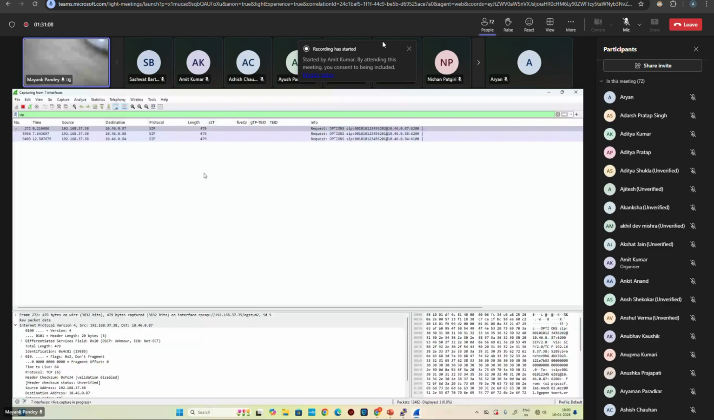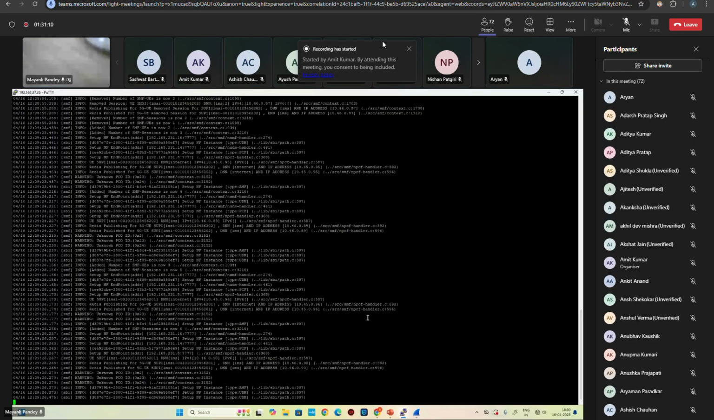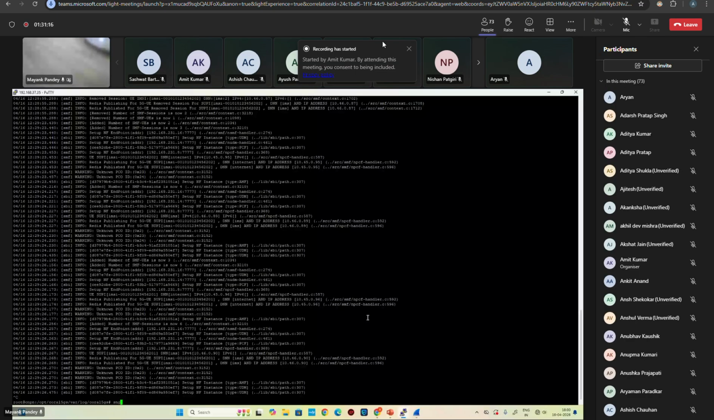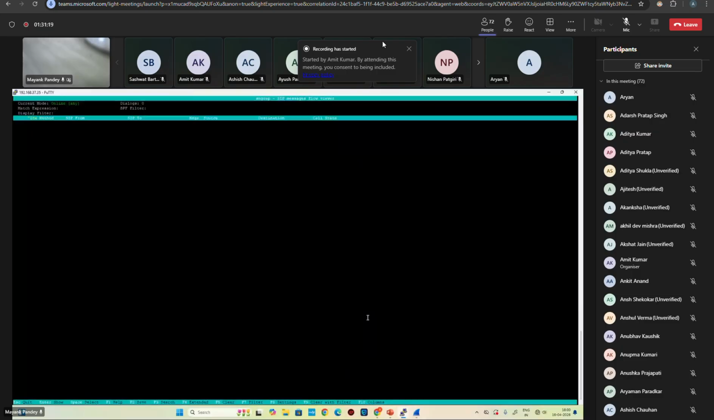There's another way of seeing the thing. What I'm doing, there is a utility known as SNGrep. Using this, you can check what is happening on the core regarding SIP functions or SIP messages.